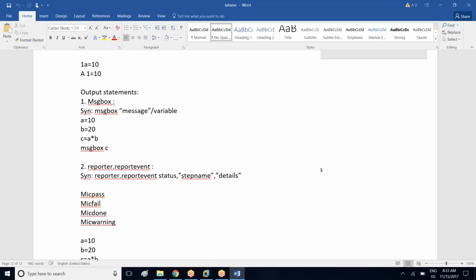We started with VB scripting. VB scripting is a scripting language which was developed by Microsoft, but later on it was developed by HP.